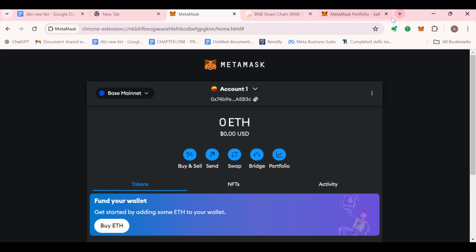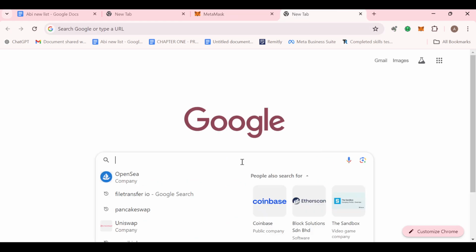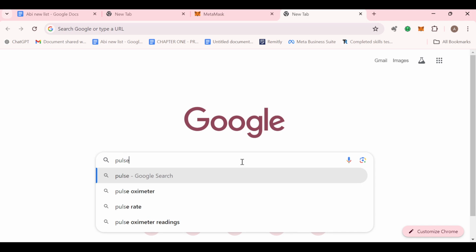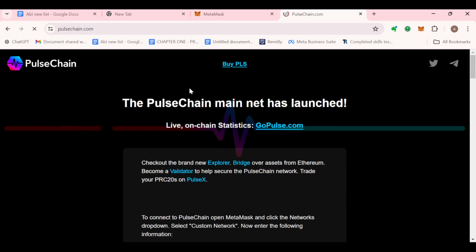Go to the top part of the screen and then click on the plus icon in order to add a new tab, and then in the search box type out pulsechain.com and click on the enter button. All right, and then you'll be taken to the PulseChain site.